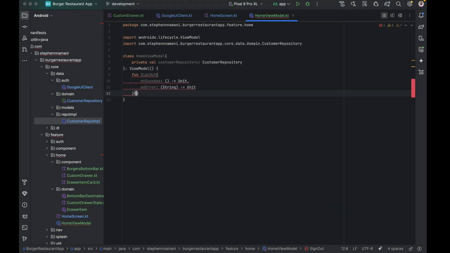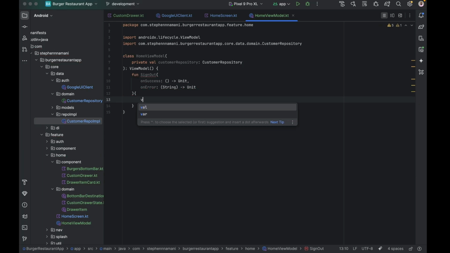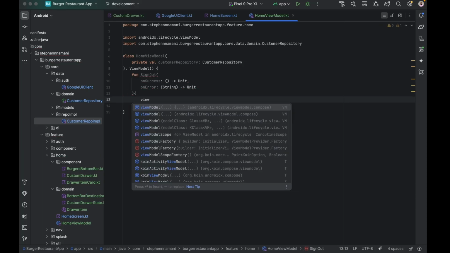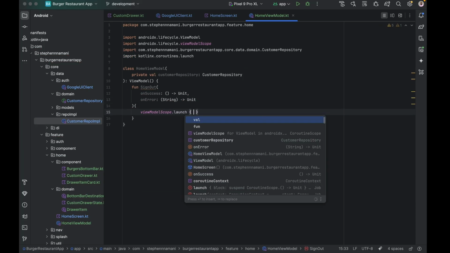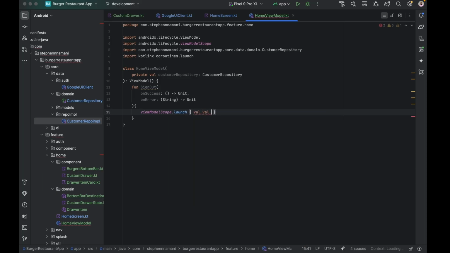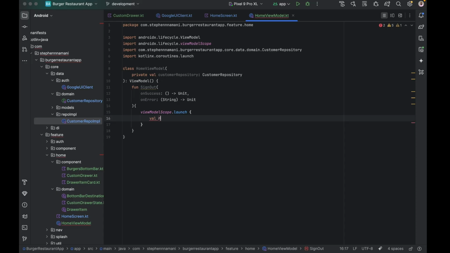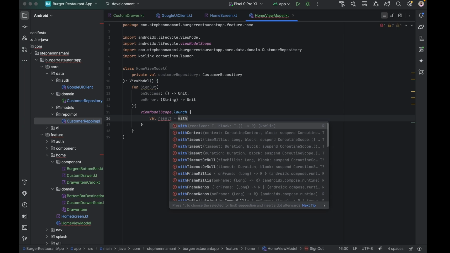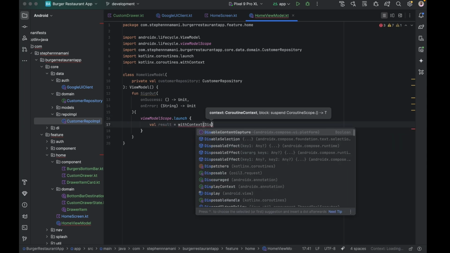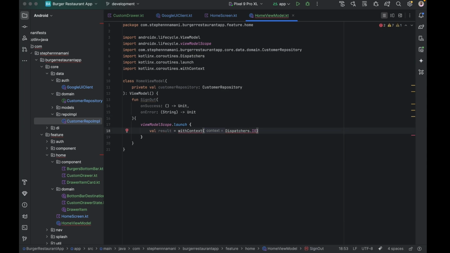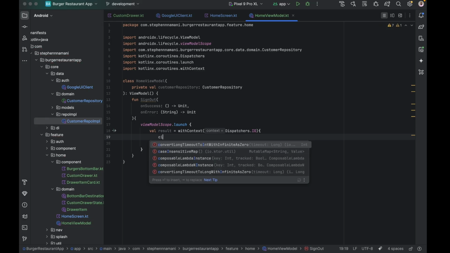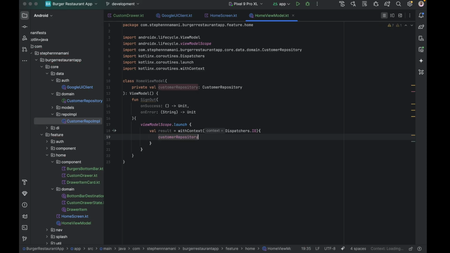Okay, so in the body of this function, we're going to call our viewModelScope.launch. We will launch that in a coroutine, and we'll create a variable. Come down here, and we'll create a variable that we're going to call result, which is going to be the result of whatever is returned, equal to withContext, then Dispatchers.IO. Then in the body, we'll call our customer repository.signOut function here.